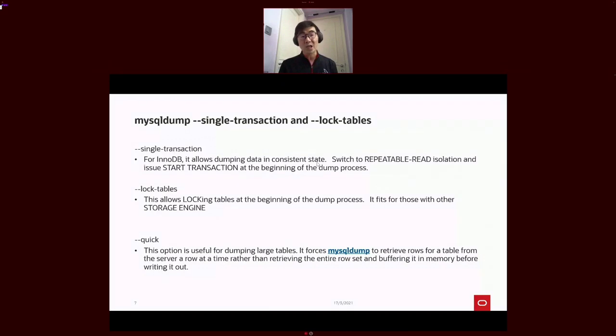As for lock tables, we can lock all the tables up front and then nobody can touch them. So this may work for systems having more than just InnoDB. There are also other options for tables with too many rows, a big table. The quick option is very useful, it dumps the data row by row. Consider 10 million records: when we retrieve them, it may overflow your memory. So we may dump the rows to a file, but it may take quite long.